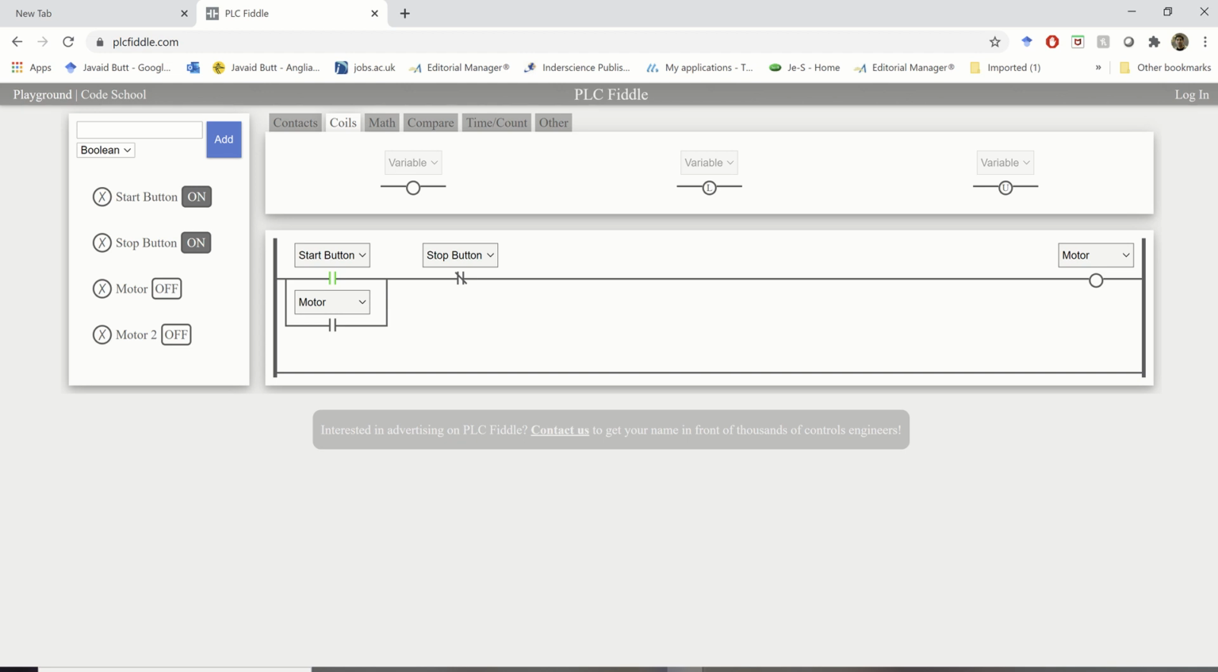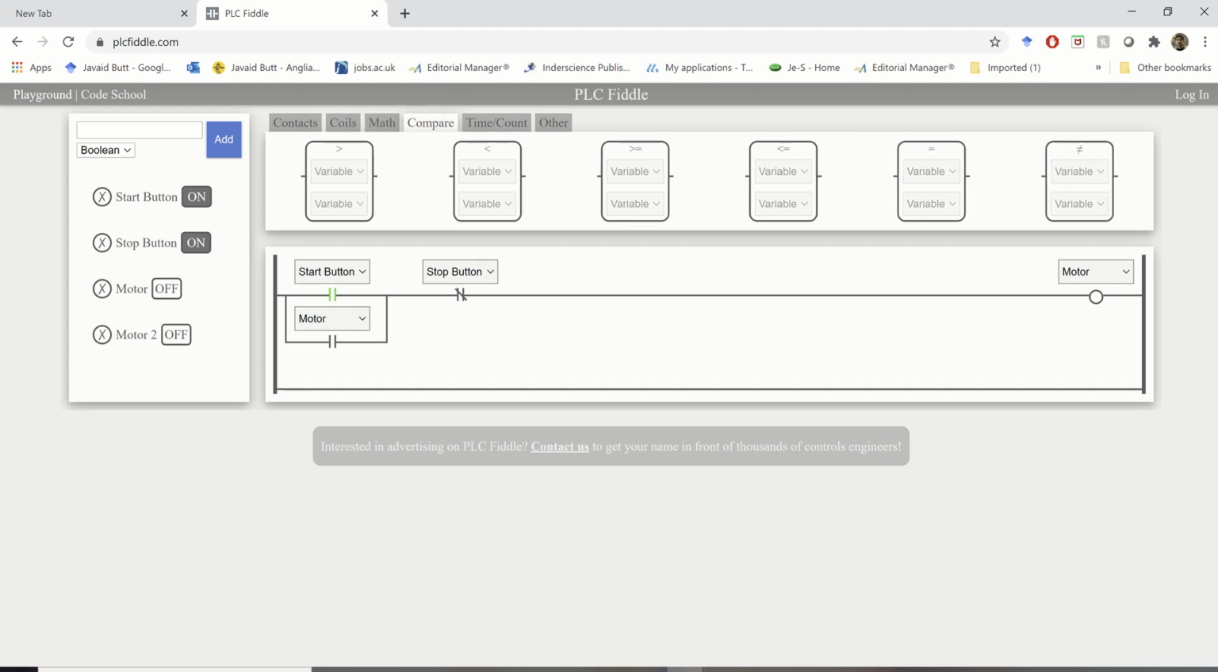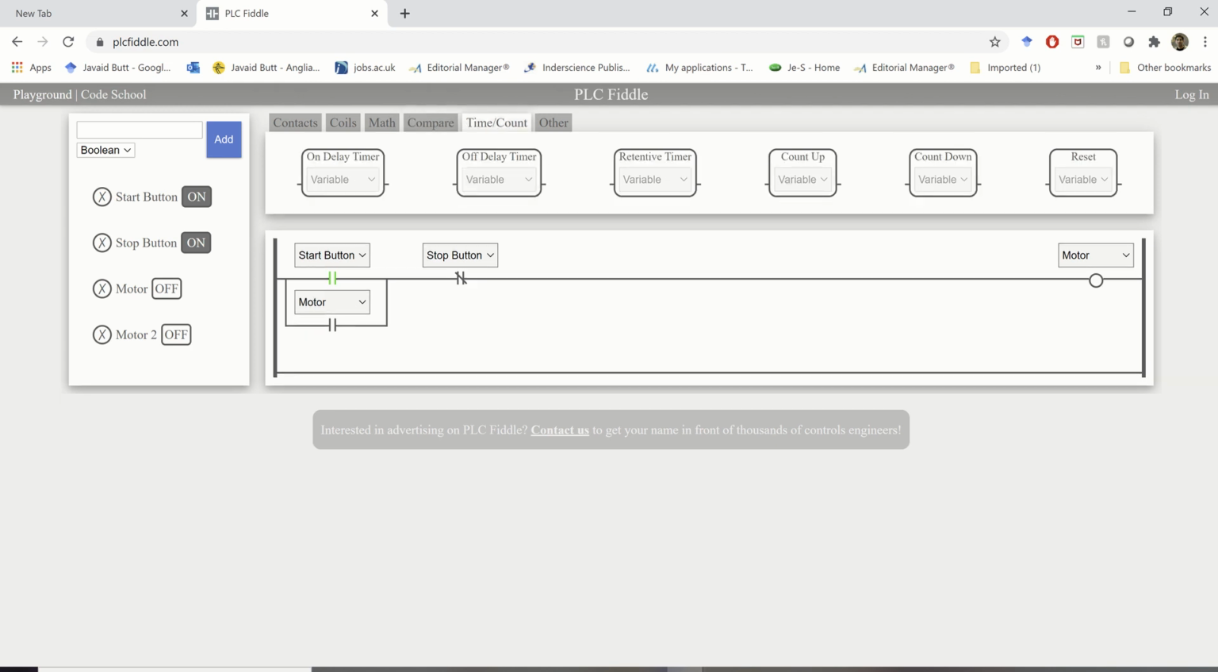Then, as you can see, there are other options available to you as well. So we have math options available where we can add, subtract, multiply, divide, or move different variables. We have compare options available to us where we have greater than, less than, greater than or equal to, less than or equal to, not equal to. So any one of these options can be utilized within our PLC ladder logic. You also have timers or counters available to us. So if you want to count or use a timer so that a specific action takes place after a certain time has elapsed, you can do that as well.